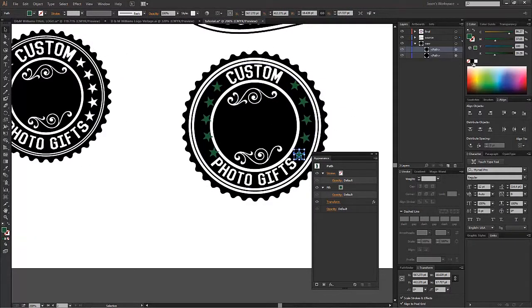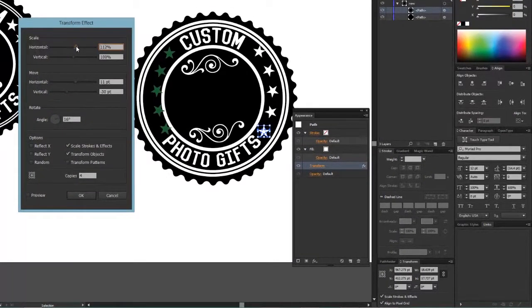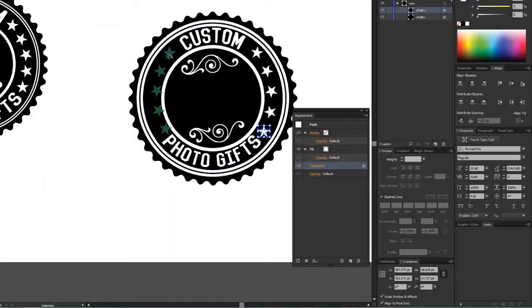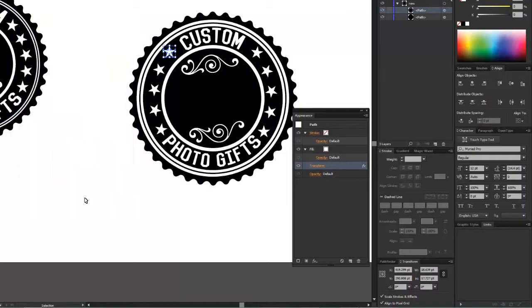If I come in here, they're all connected together, but I come in again to the appearance panel, click transform, and in here you can click the preview button and adjust the shape of everything. That made it look way worse, so let's go back here, preview. And let's say we like that. Let's come in this one, make it the right color, transform, click on this preview box, and let's say that looks good for what we want. Maybe move it up just a tad. Okay.